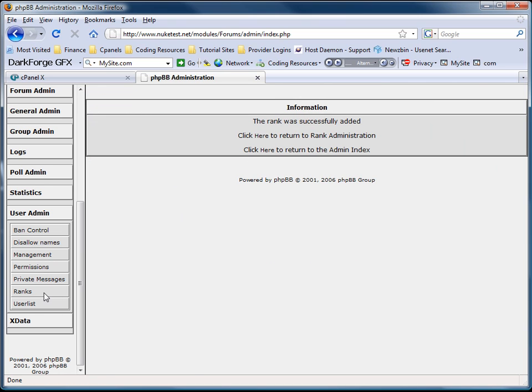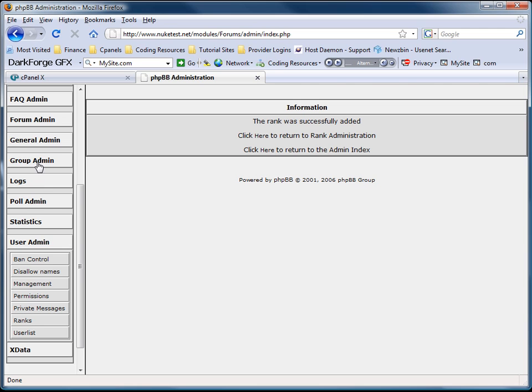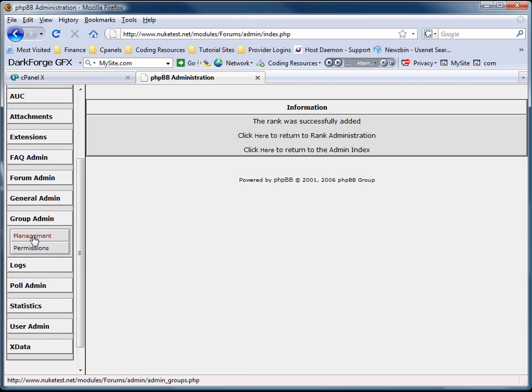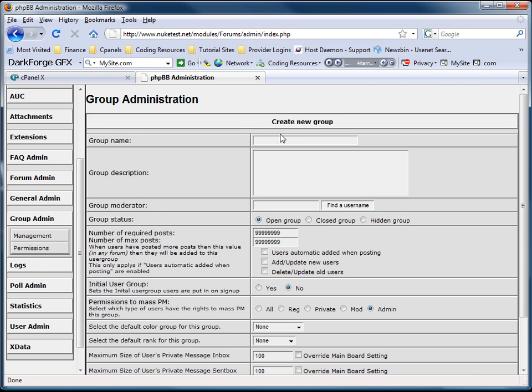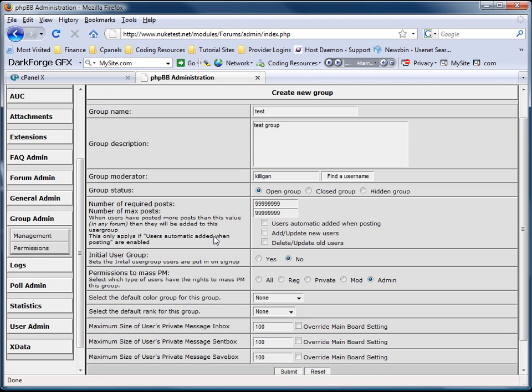Now that you have your rank set up, you can go into your group admin, and then you can go into management. And what we're going to do is create a new group. And here we're going to call the group test. We'll name it, and then the moderator for this will be Killigan. And it can be an open group, closed group, or hidden group, whichever you prefer.